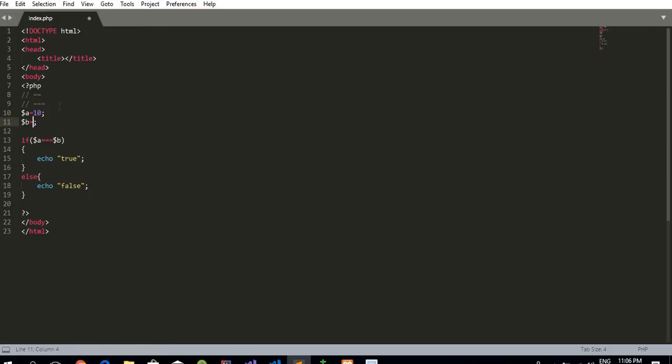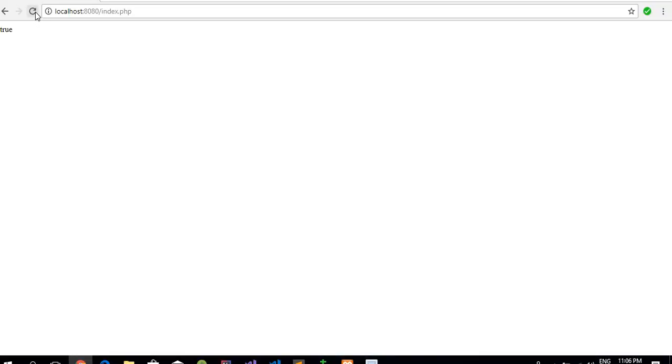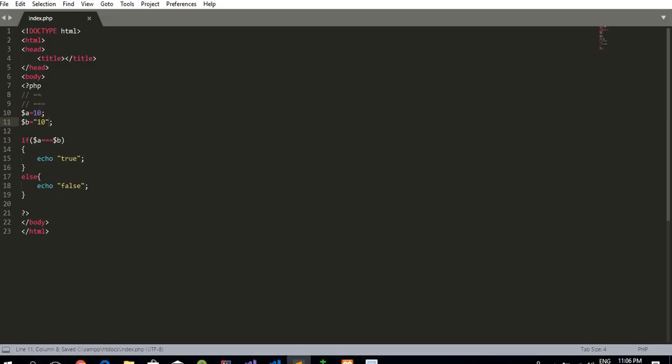But if I change this to be a string and refresh my browser, it says false, because now you have an integer value and a string. Even though in a numerical representation they would be the same, with this identity operator you're also comparing the type of your variables, and they're not the same.